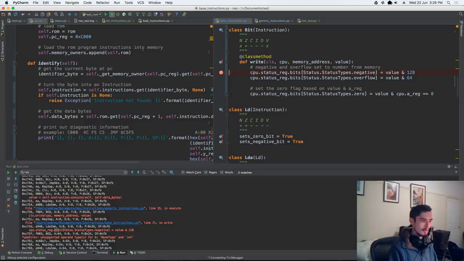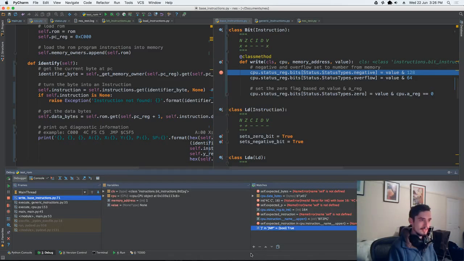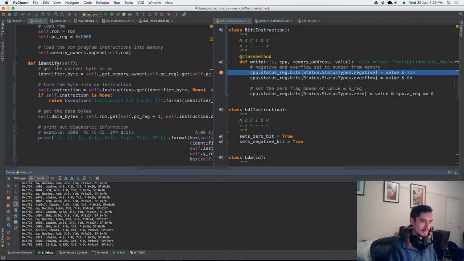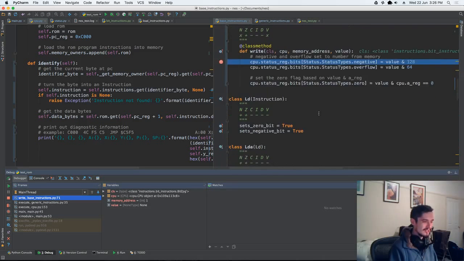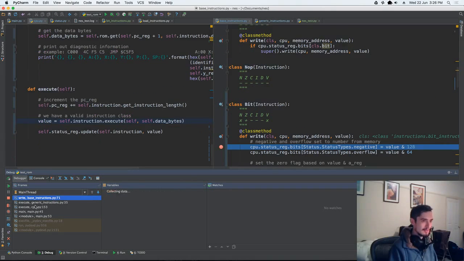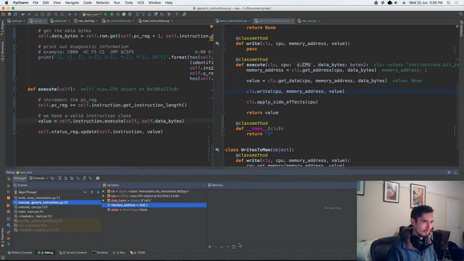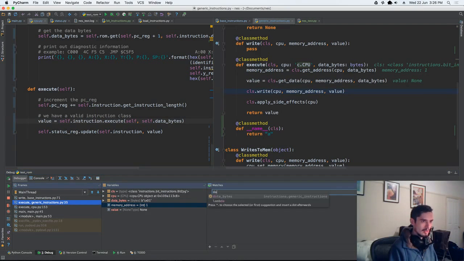So let's put a breakpoint here and see what happens. So what's our value? Our value is none. Well, that's probably not good. So this is a 0-page thing, which is meant to be looking up some memory. Let's just jump up and see what's happened here. So the memory address is 1. So we've got an instruction. What are our data bytes?